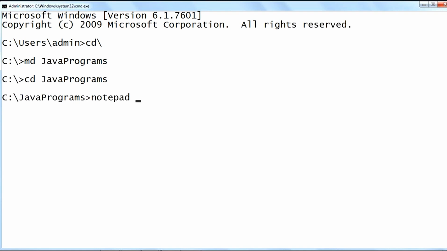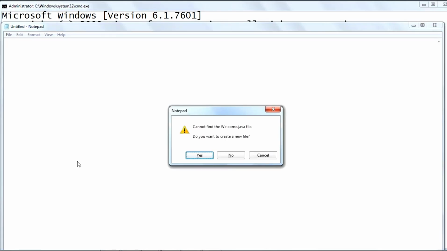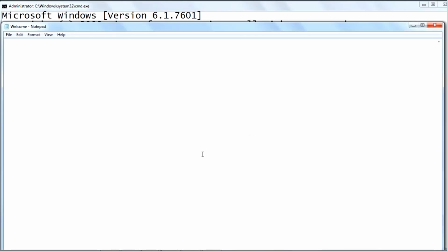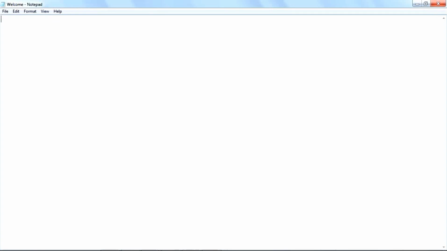Say Notepad and type the name of the file, welcome.java. This welcome.java is called as Java source code, and the extension given to every Java file is .java. So the extension of Java source code is .java. Press enter key, which will open in Notepad for us. Press here Y. Since this file is not available, it will ask you to say Y to create the new file. Then start writing the program.